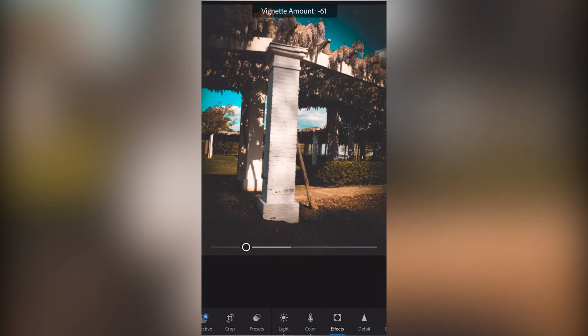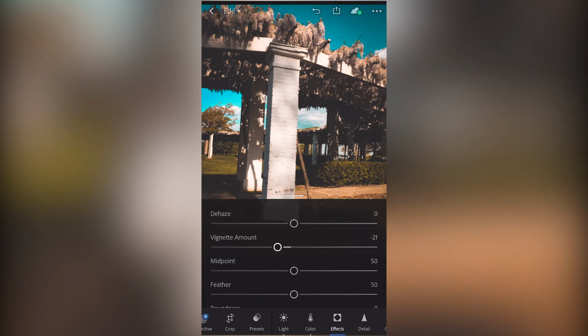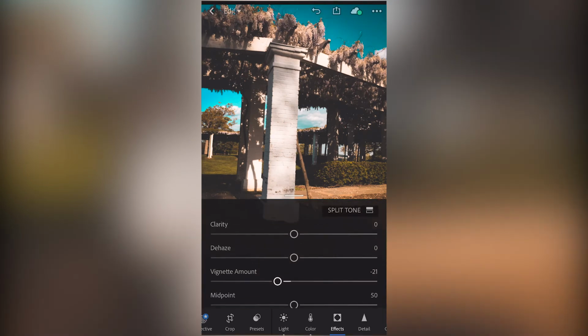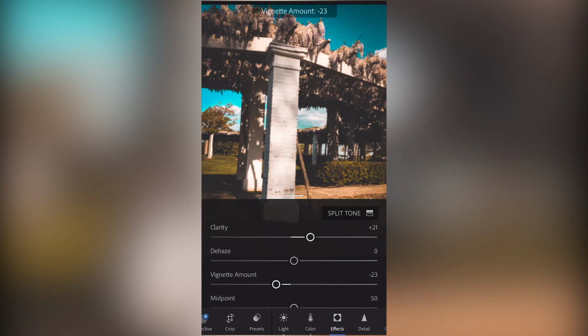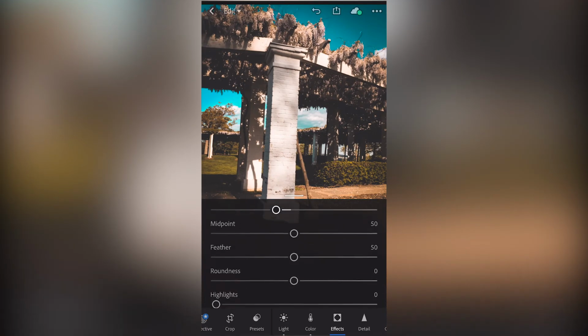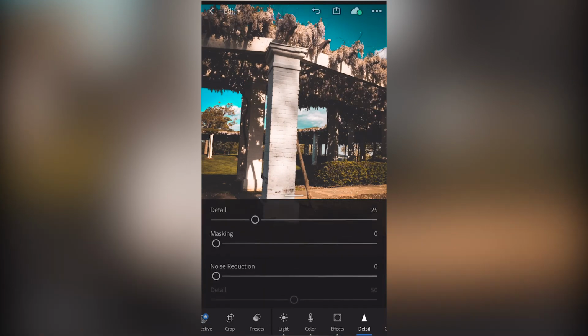I like to add a vignette too, so I'll add a black vignette just a little bit, and then I will increase the clarity by about 20, and then I will add sharpening to this as well. So go ahead and come over to the detail and add about 30% sharpening. Then you can add some noise reduction too if your image is a little bit noisy.